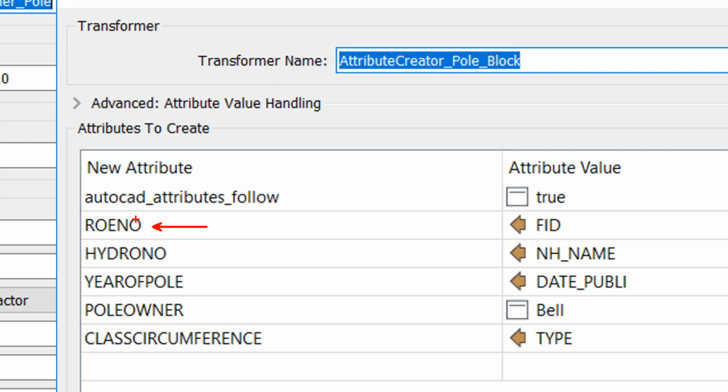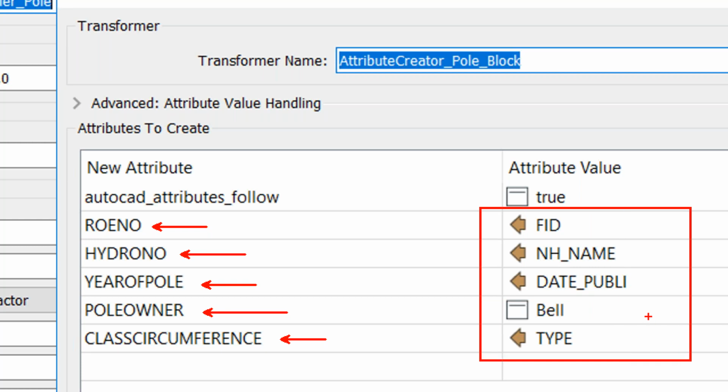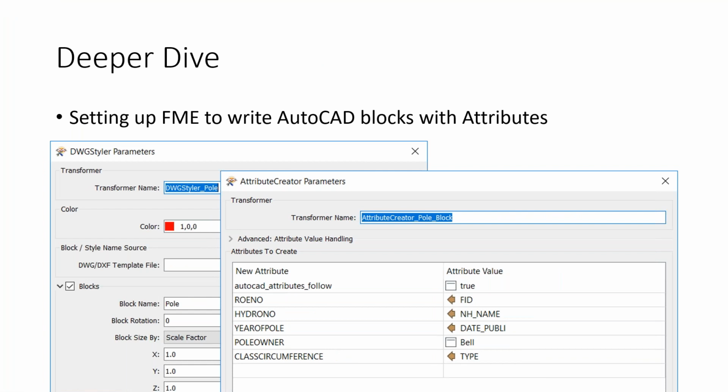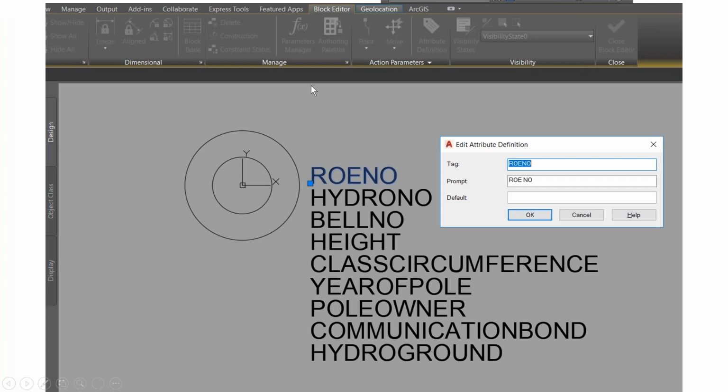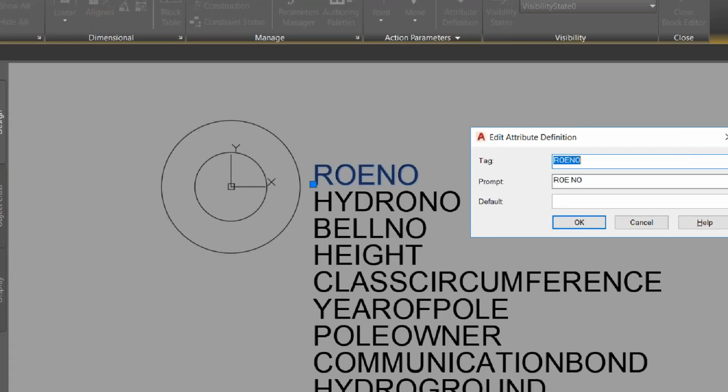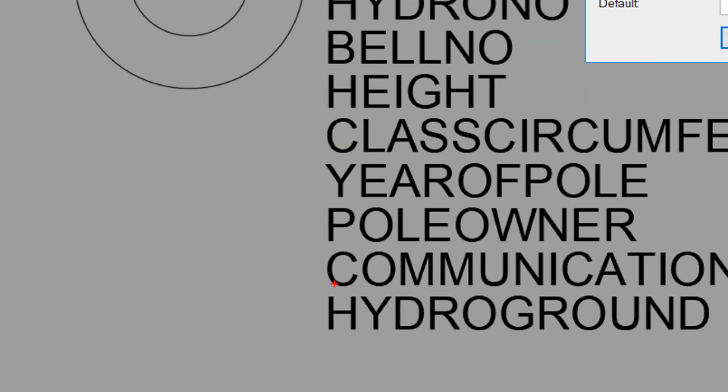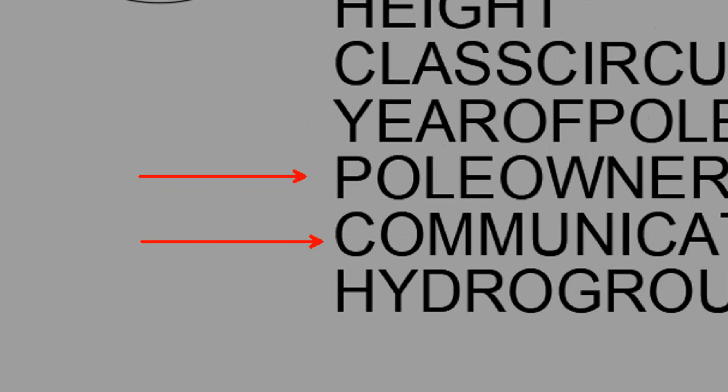attribute on my block that I created. Same thing with hydro number, same thing with the year, the pole owner, and the circumference. What I'm doing here is supplying each one of these with information coming out of my stream from FME. Simple thing, but if it's not done properly, the information doesn't flow back. So back over here in AutoCAD land, you'll notice that each one of these names matches information that we are pushing across from FME. Alrighty.